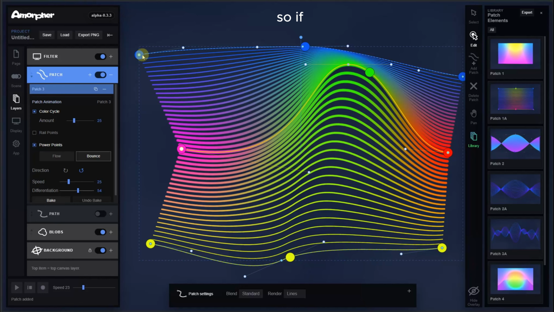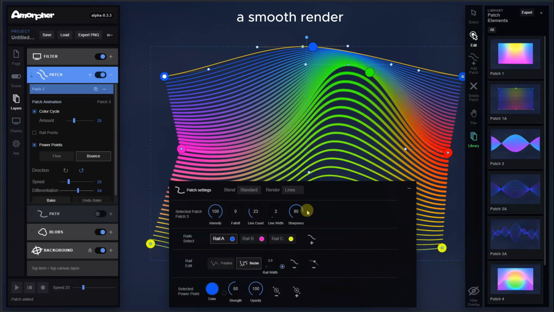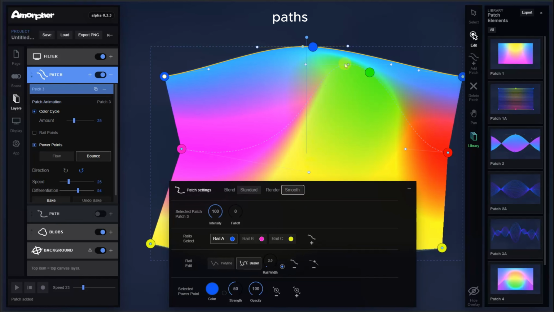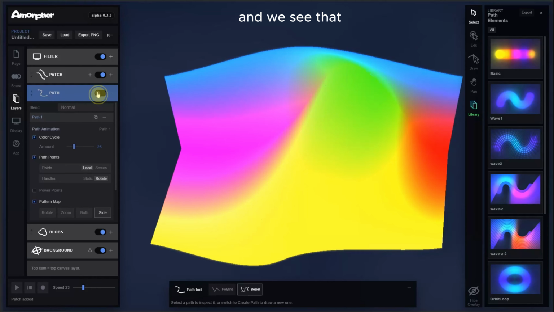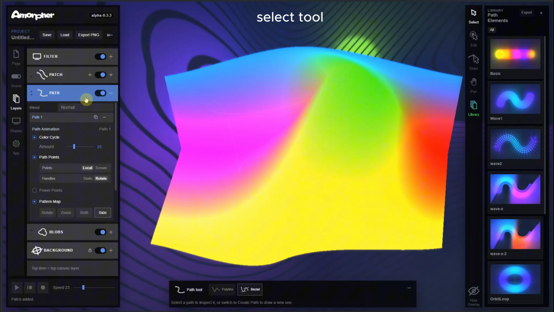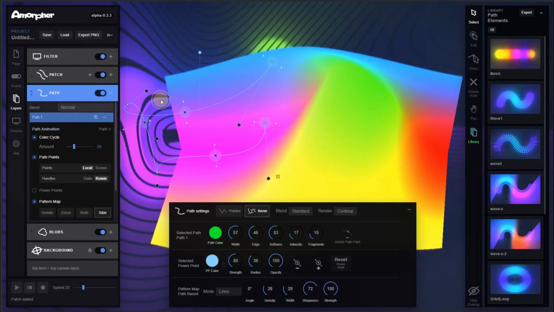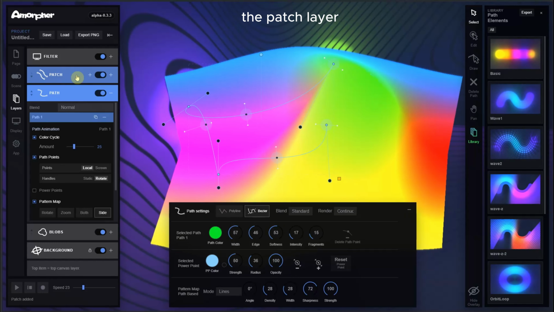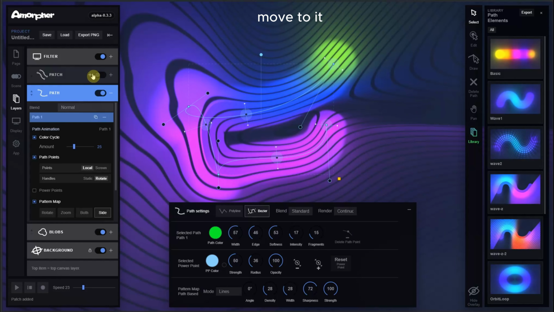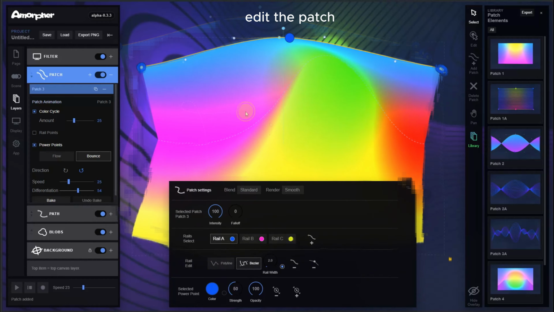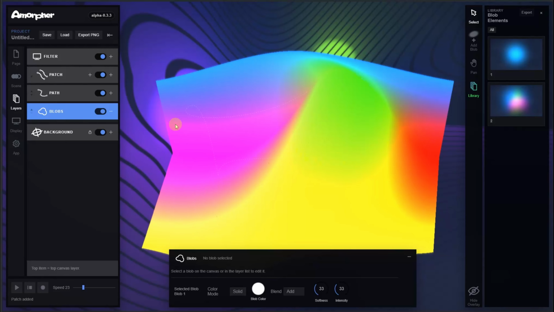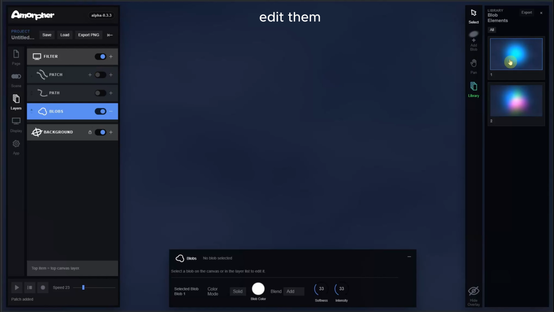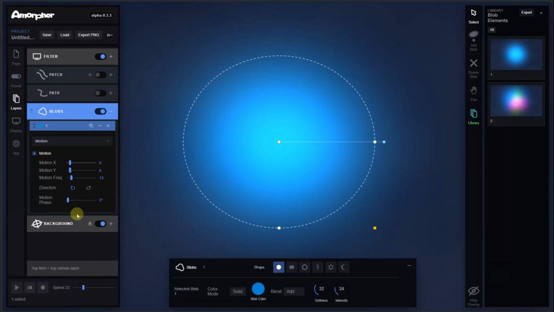Okay? So if I want to go back to a smooth render, we have these paths. And if I want to go back to the path layer, I need to turn it on. And we see that now on the path layer with the select tool, I can select the path. I can turn off the patch layer, turn it on, move to it if I want to edit the patch, and I let you discover the blobs layer on yourself. You can add blobs, edit them, animate them, and everything.